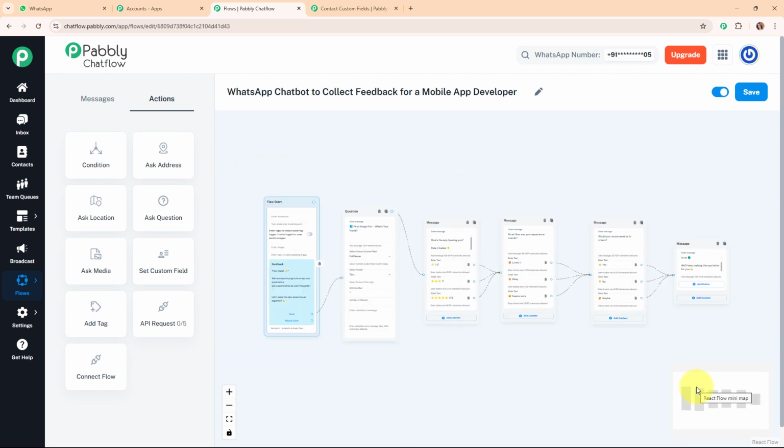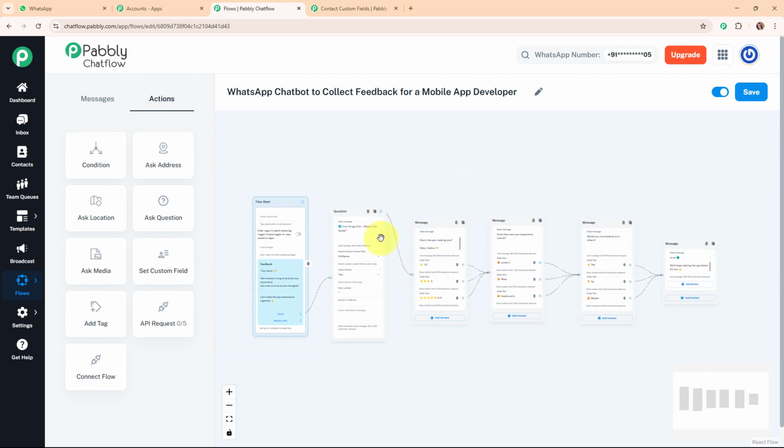Alright, so here you can see I have built a short and simple chatbot to collect the feedback for a mobile app developer, but you can create the chatbot as per your need, and also you can decide the length and the questions to be asked as per your need. Alright, so now after creating this chatbot, I'm going to save this chatbot by clicking on the save button given over here, and then it says flow updated successfully. That means we have successfully saved the flow that we just now created.